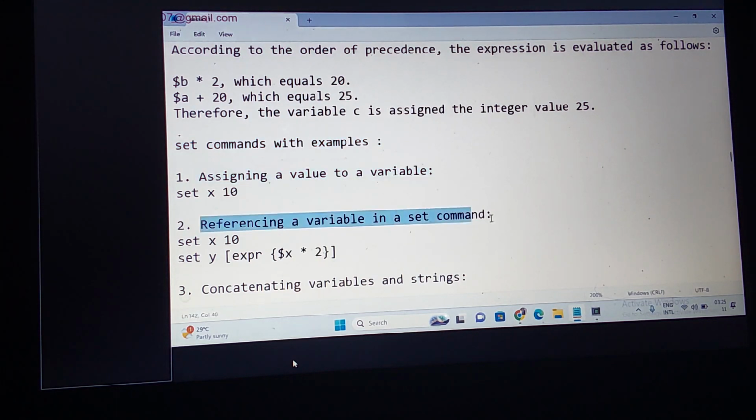How to refer to a variable in the set command? Use the dollar symbol. Say set A, x is nothing but whatever value you are assigning. Then I am using set A, y. Now y is another variable.